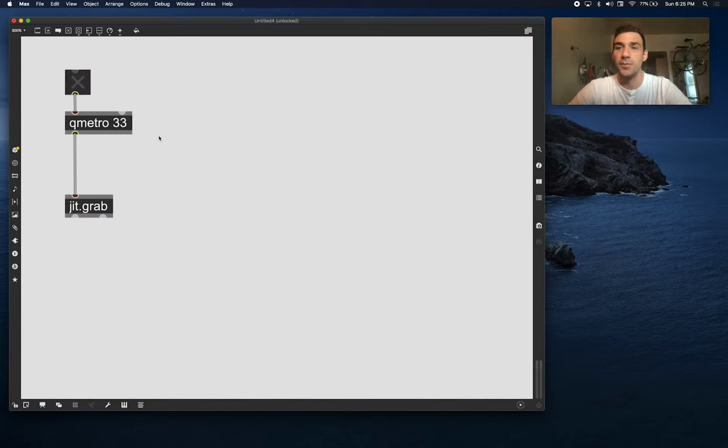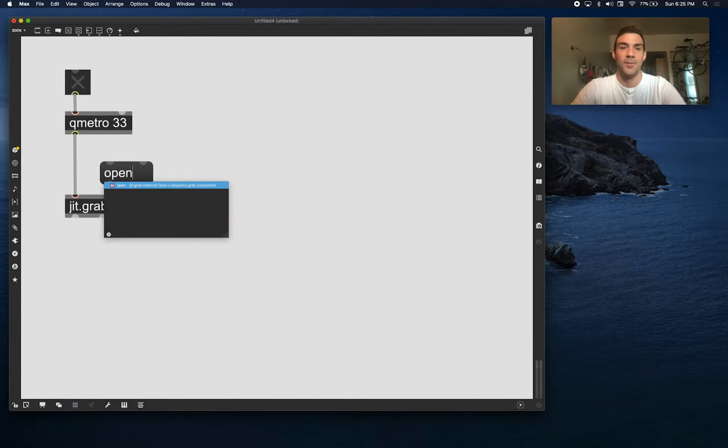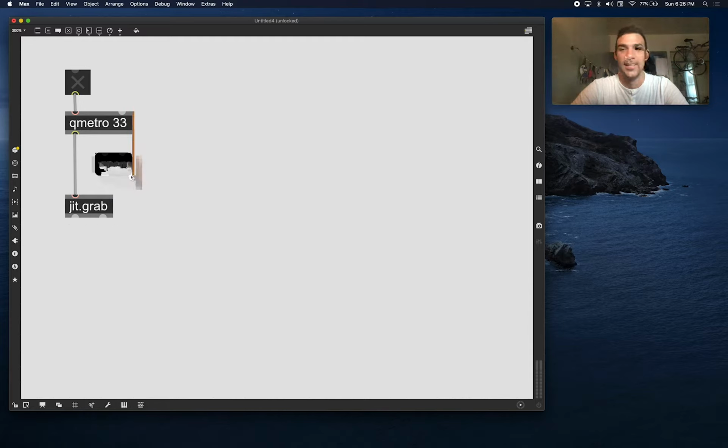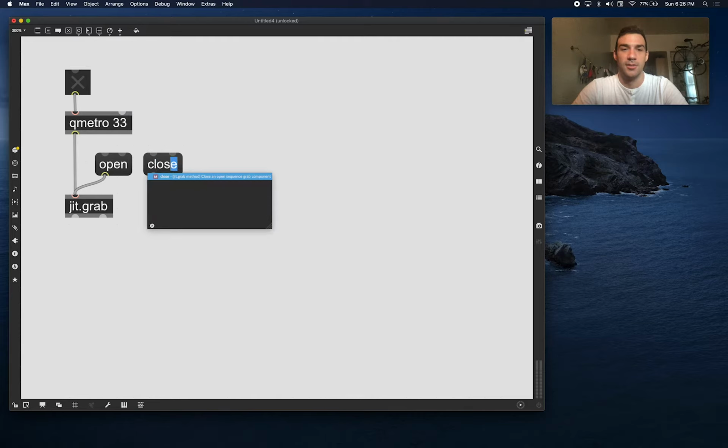And with the jit.movie object, we use the read message to read a movie. We're going to use a different message for this. We're going to grab one here. I'll type open. And you can see it auto-completes. It says open a sequence grab component. Basically what we're doing is saying find the camera and turn it on, so to speak. So I can hook it up here. I'm going to copy paste this, and I can also say close camera. And this one will close the camera.